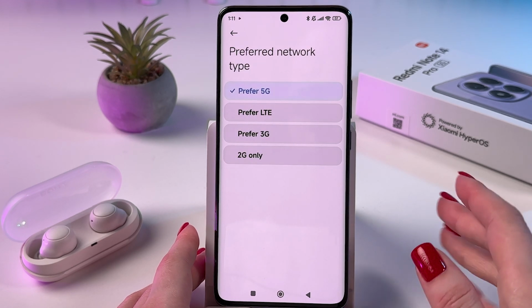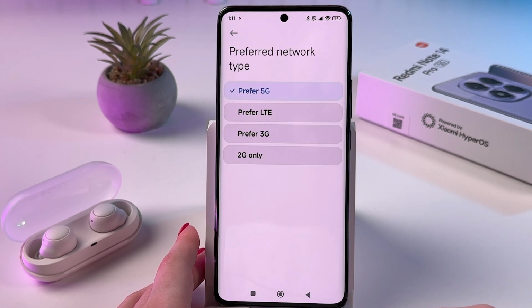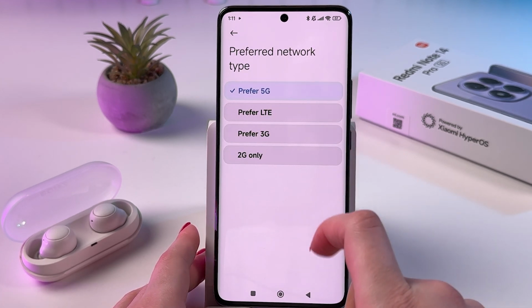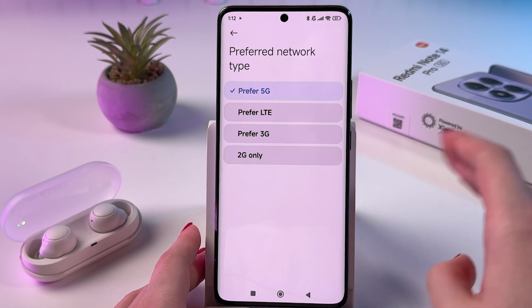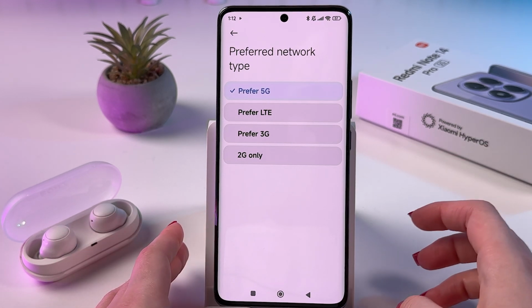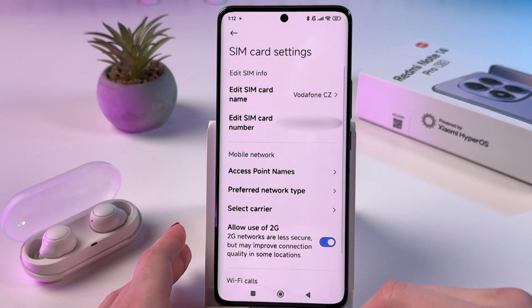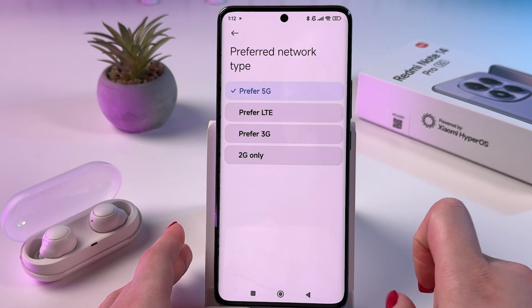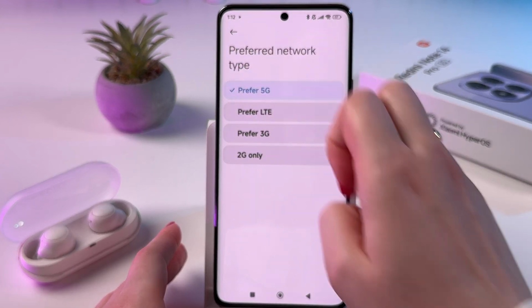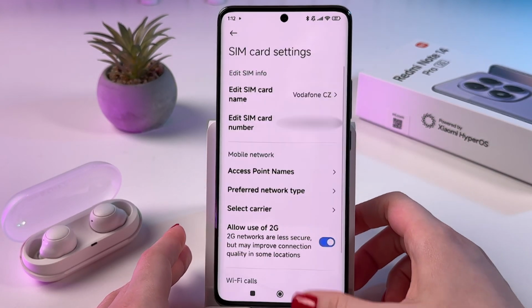So once you tap this preferred network type settings, you should see four options: 2G only, prefer 3G, prefer LTE, which is 4G, and prefer 5G. So if you would like to enable 5G, make sure to tap it like that and check, so it will light up blue and this check mark will appear.